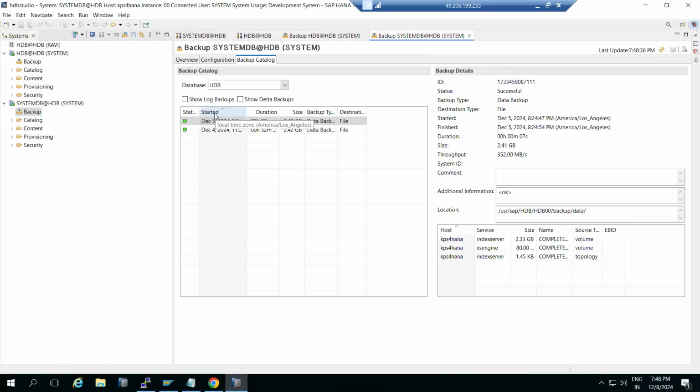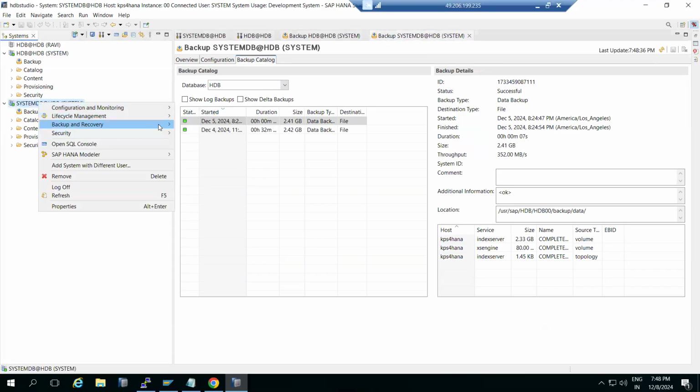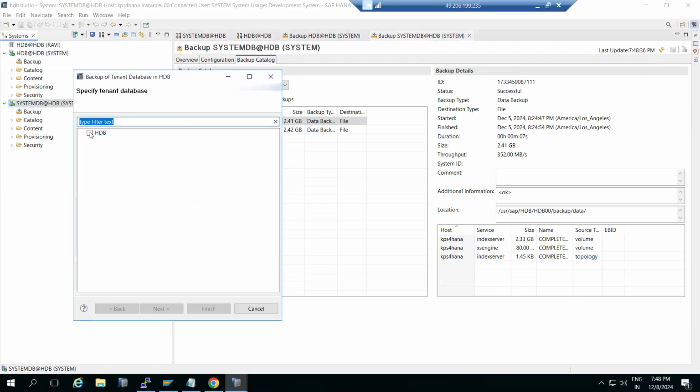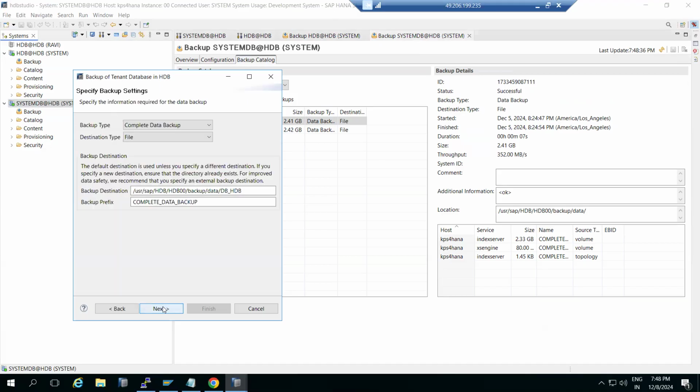So now you want to take the backup. Right-click on the systemdb, choose backup and recovery, and just click on that to take the backup of the tenant. You can take the systemdb backup also, but there is not much use of the systemdb backup.